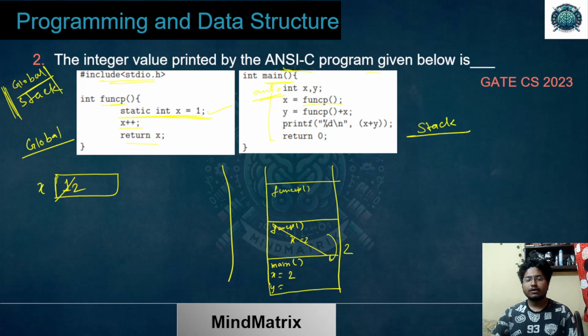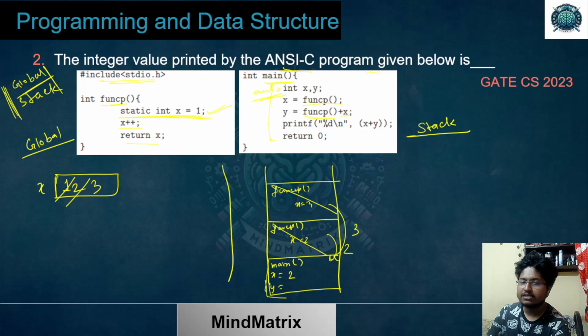Function p. Okay, now what will happen? Again this line is already executed, x plus plus makes it 3, and x equals 3 is returned. Okay, 3, the activation record is removed, so it returns 3. This x is the local x, not the global one. Because this is already in stack memory and there is an x in local scope, this x will be taken, so 2 plus 3 is written, so 5, y equals 5.